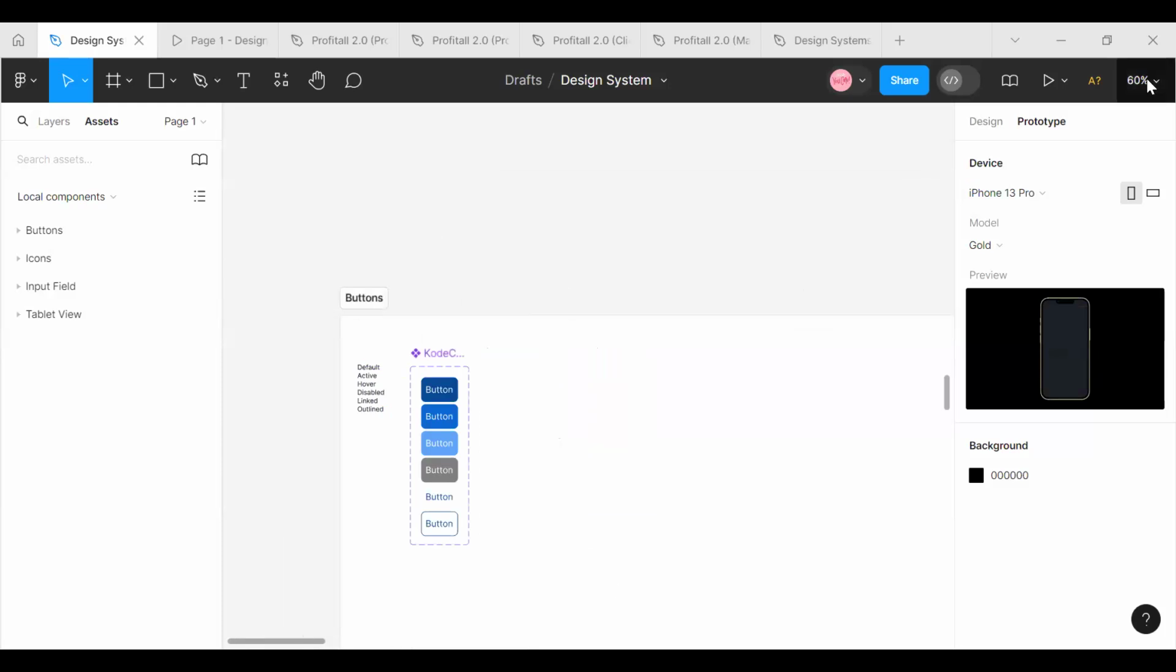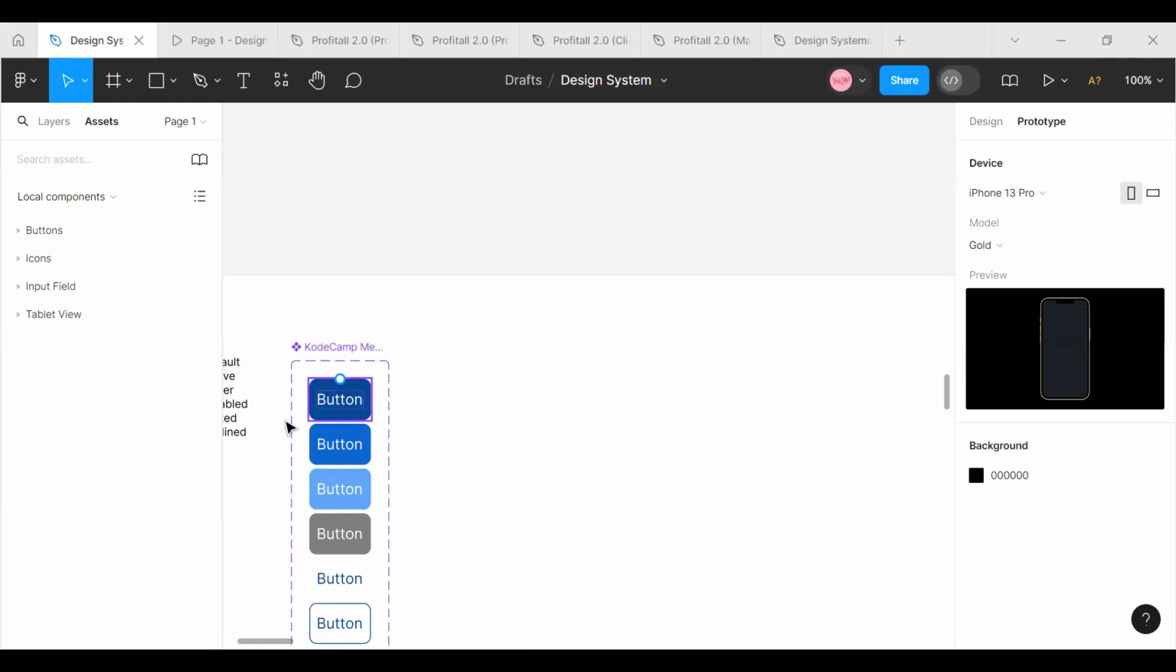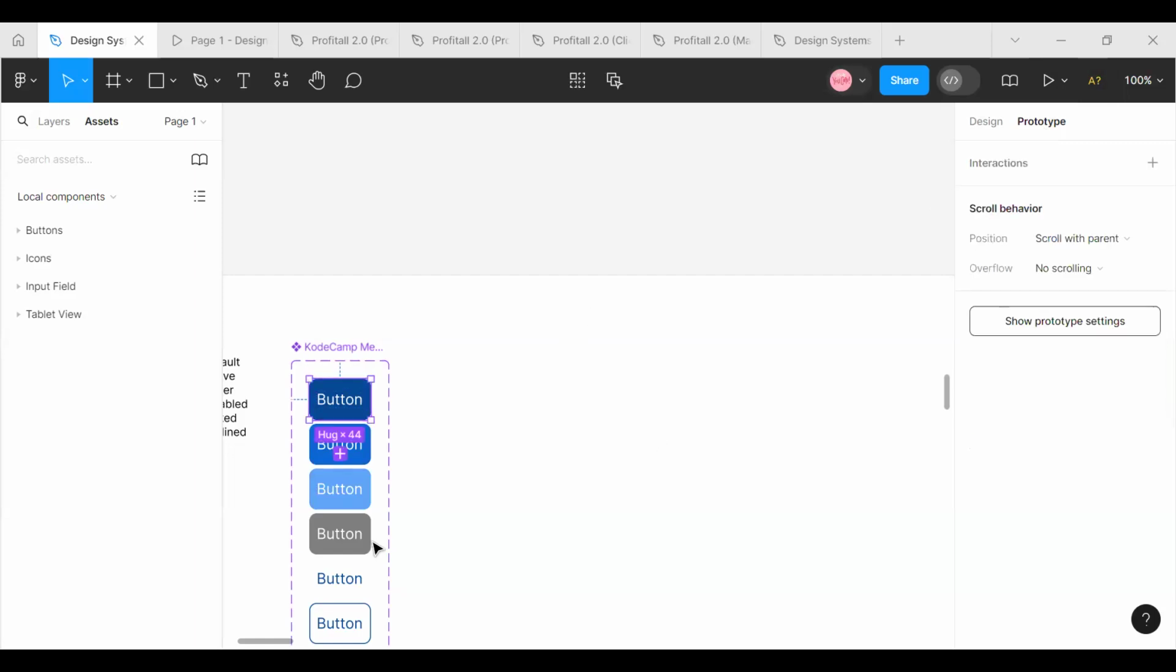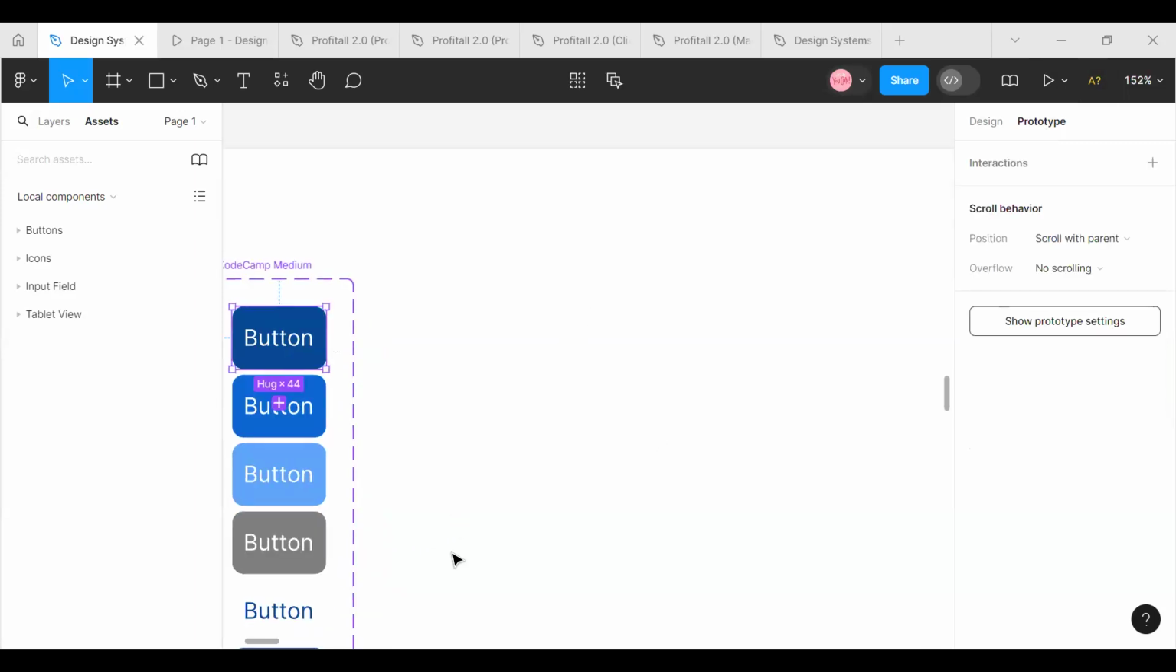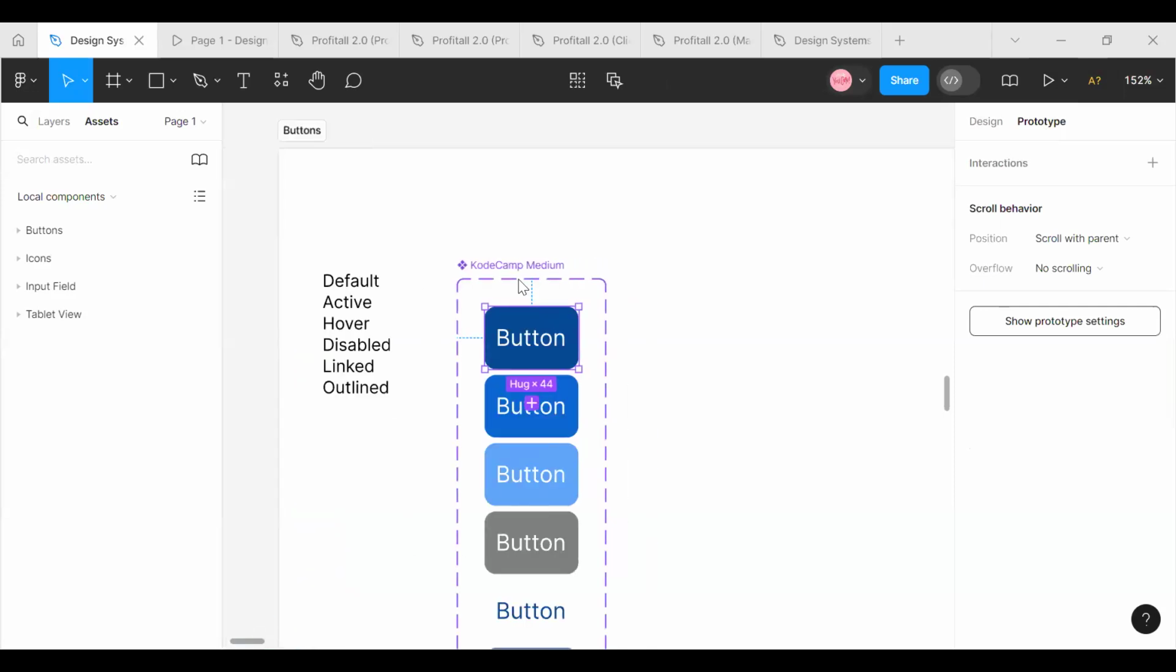All right. I'm going to zoom in again. So for this button now, if the user clicks on this default button, I want it to land on the active button. If the user hovers on the active button, I want it to land on the hover state. So I'm going to go ahead. Once you click on the prototype, let me zoom in a little. Okay, I think this is clear.